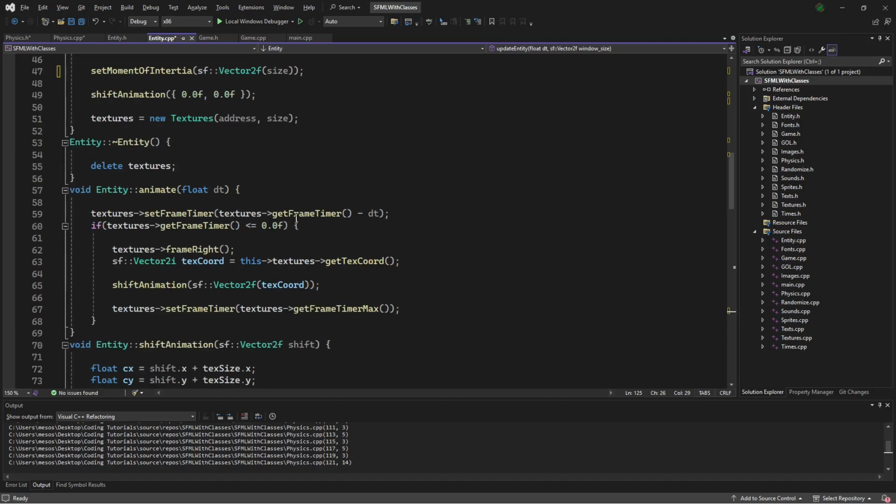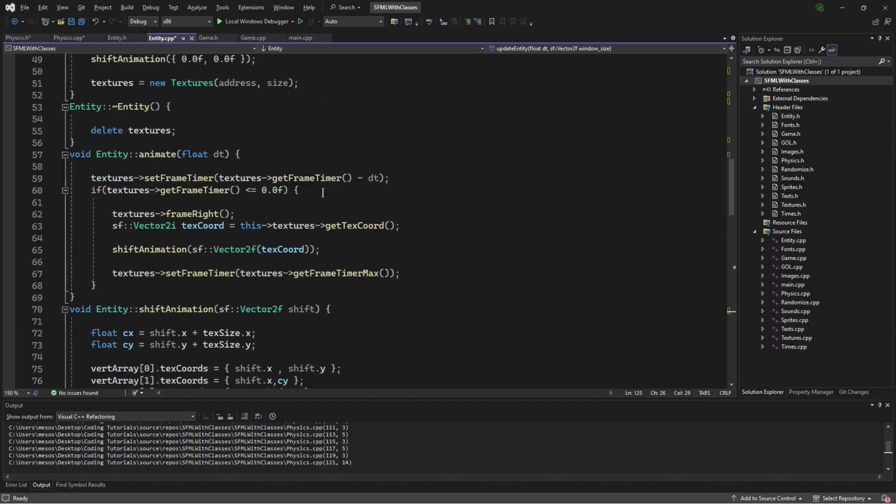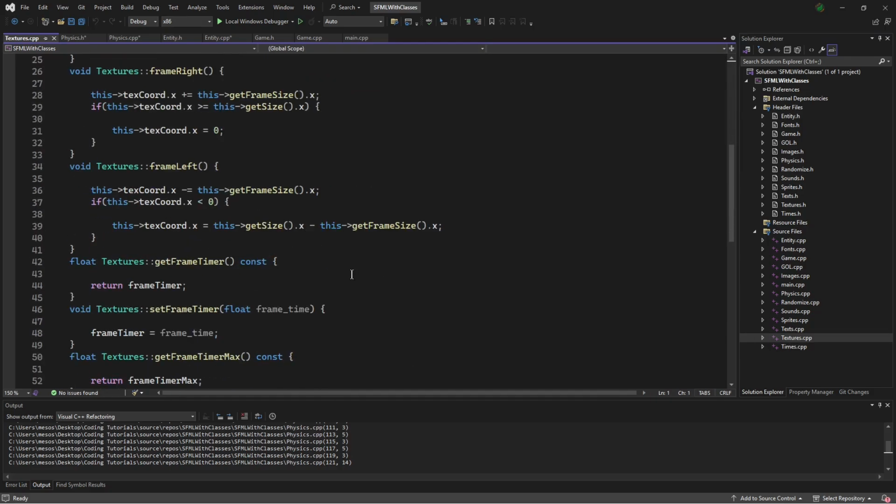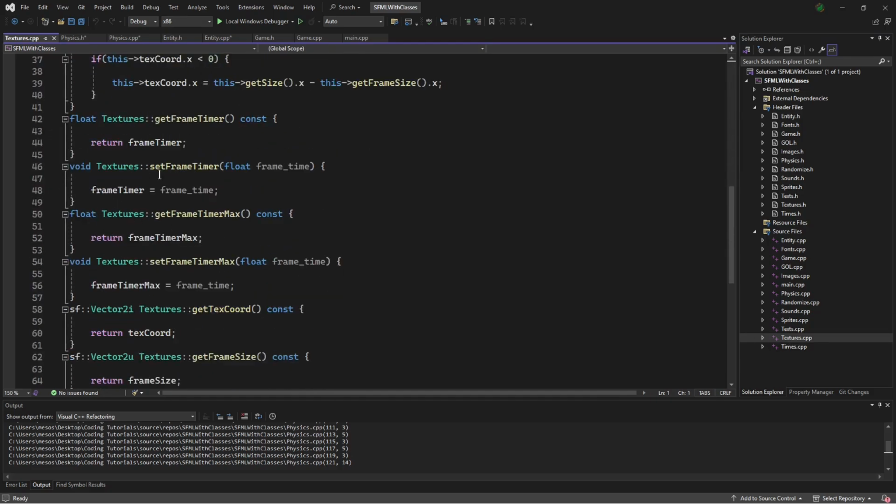Up in the animate class, this is less than and equal to 0.0f and not just less than. The same thing I also changed in the sprites class. In the textures.c++ file, scrolling down, here I made an error. Instead of set frame timer, it was set frame timer max, so that needs to be changed. And I think that was everything.